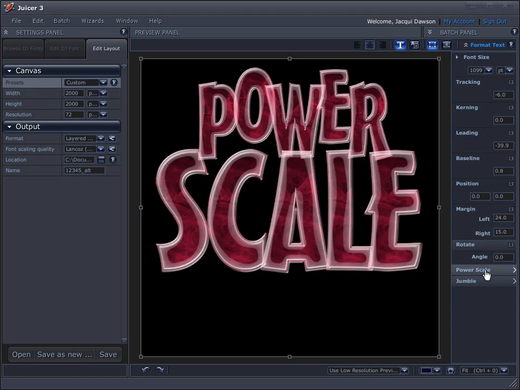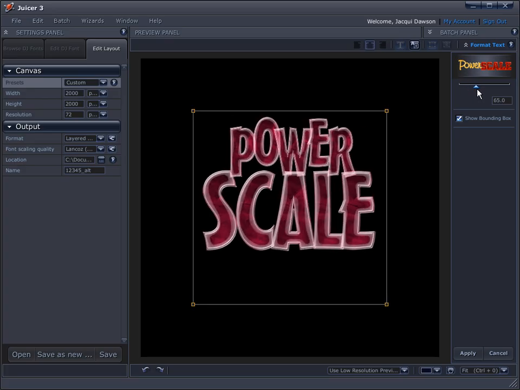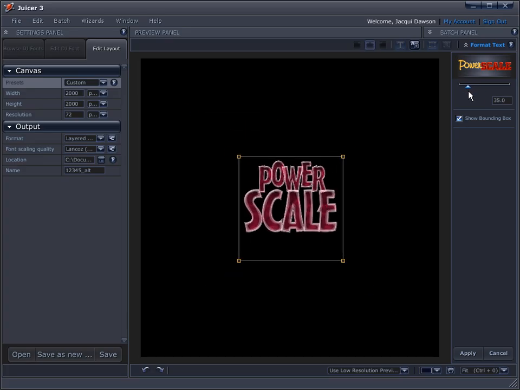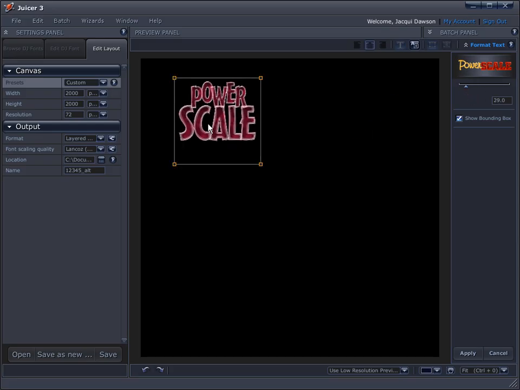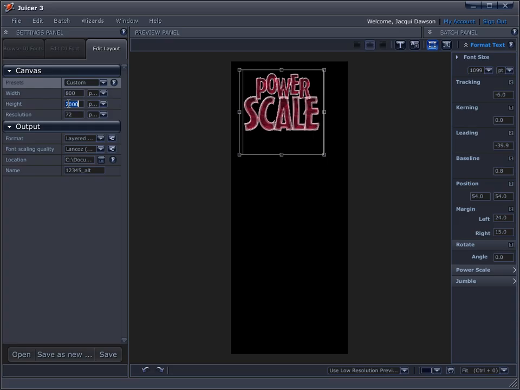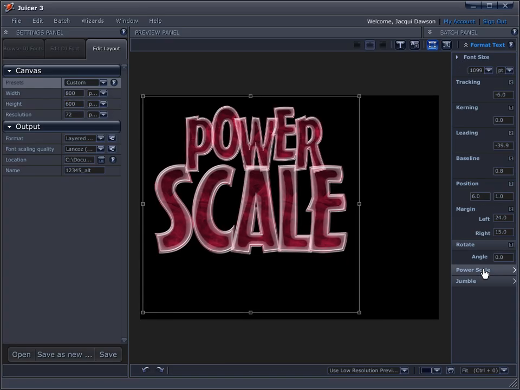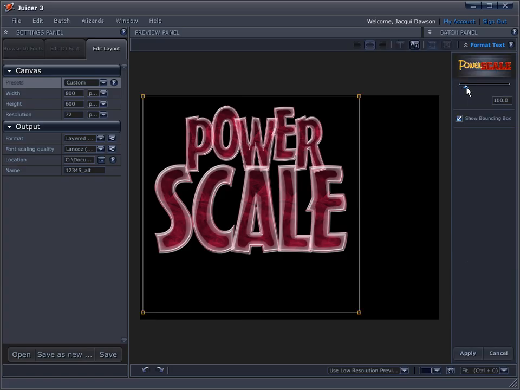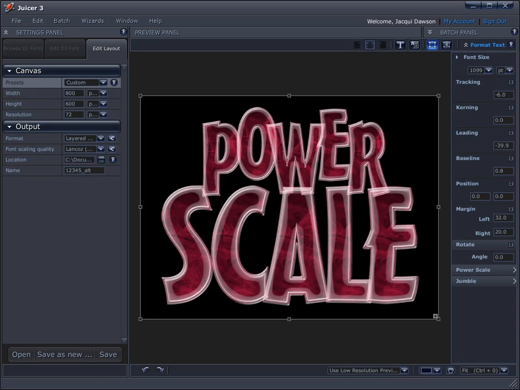So I'm going to go to PowerScale, and I'm just going to slide my slider, and automatically the layout gets scaled exactly as it looked at the larger size. I'm going to make it quite small, put it up here in the corner, double click, and it's back in my regular preview panel. And I'm going to come over here, change my canvas size to 800 by 600, and boom, it's back, and I can come back into PowerScale to scale it up a little bit more, double click, reset my bounding box, and boom, I have the exact same look at a smaller size.